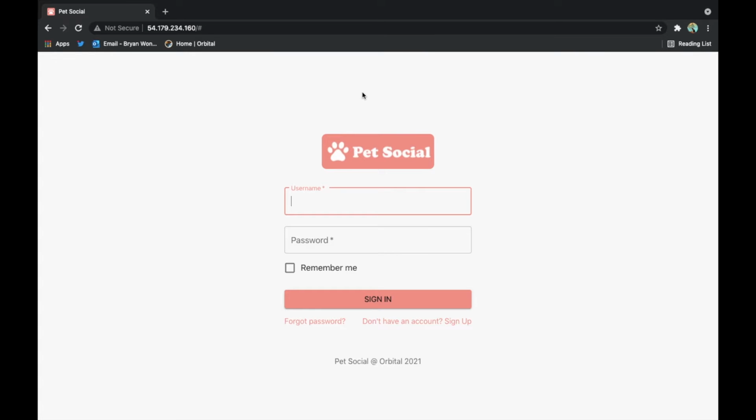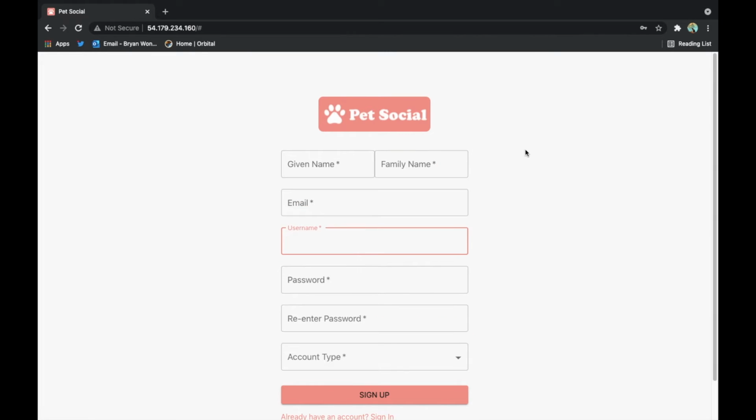Now in our login page, we can log in to the website, but before that, we will first have to create an account. So let me click on the sign up button and create an account first. Okay, we are here at the sign up page, and I'm going to go ahead and create a random account by filling out the sign up form.